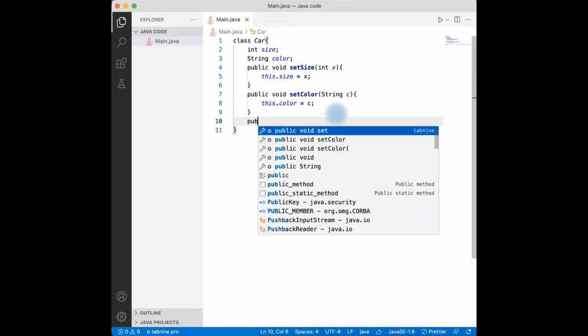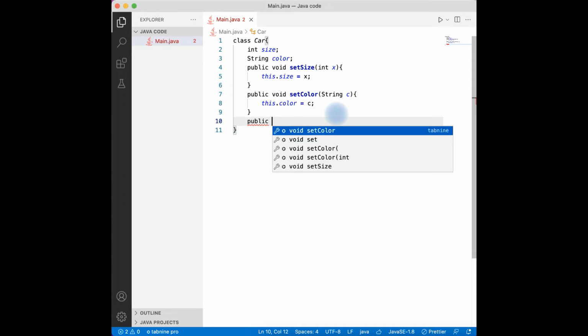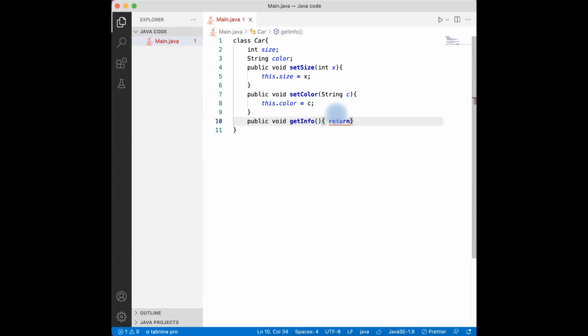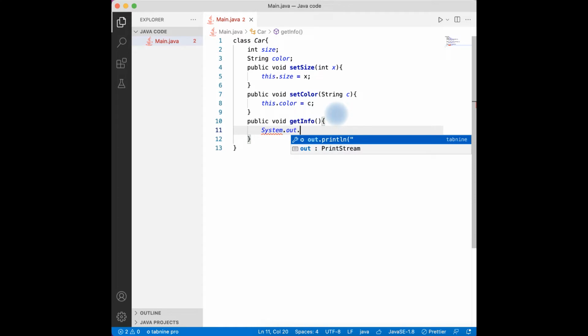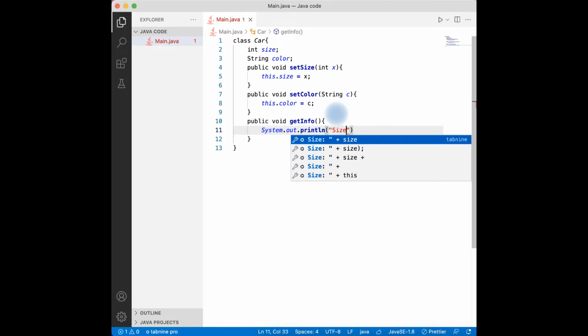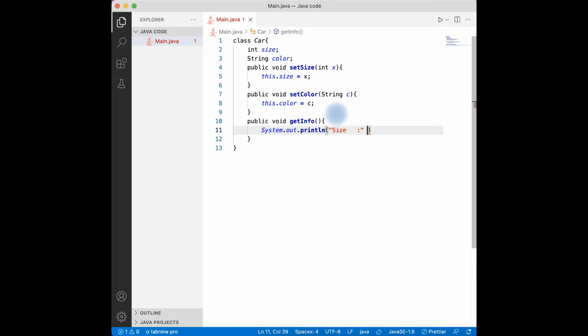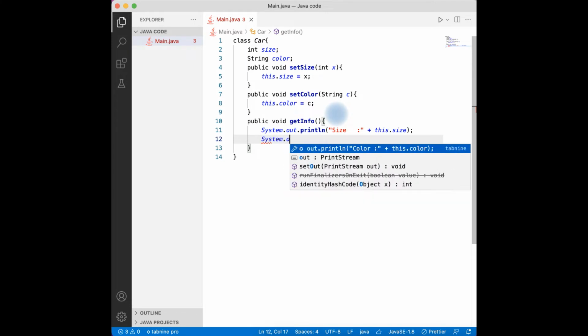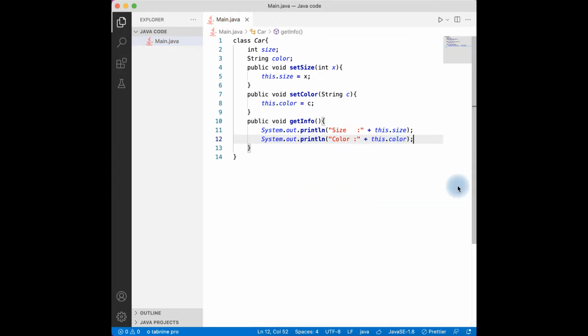Now one more function I am writing to display the values. So public void getInfo. Here I am printing System.out.println size. Similarly, System.out.println color. So this is the method of defining a car.